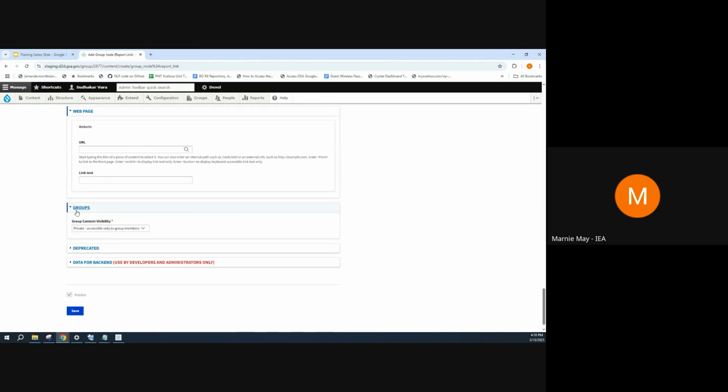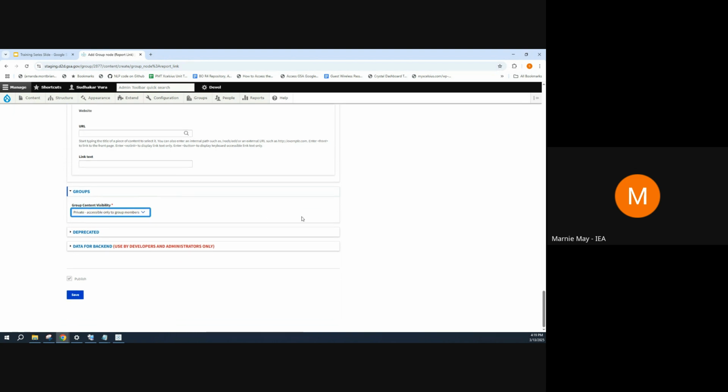Now onto the block for groups. This block is reserved for use by developers and administrators only. What this block shows behind the scenes is the customer group you accessed when creating this link. We are bypassing the deprecated section since it applies to the MicroStrategy page, and the block Data for Backend, which is reserved for use by developers and administrators only.